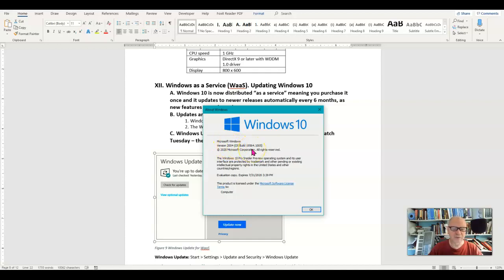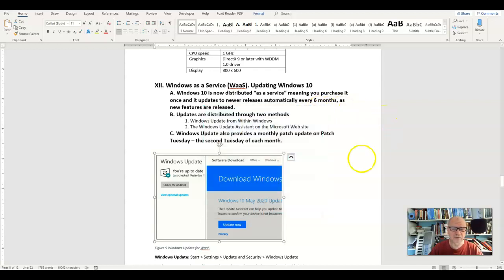About every March or April, and then about in September or October, you'll get a new version each time. And that major version number here will make major changes in Windows.